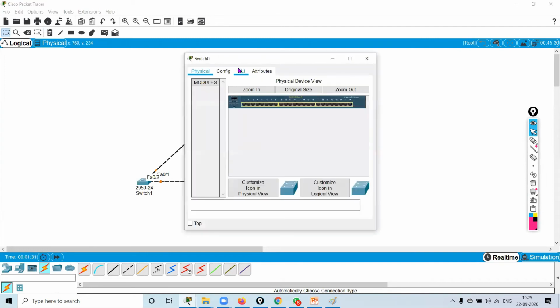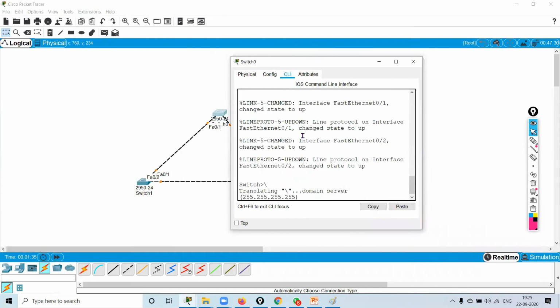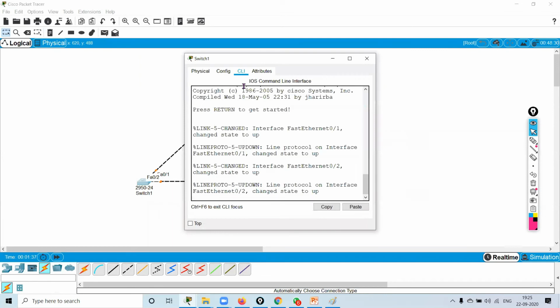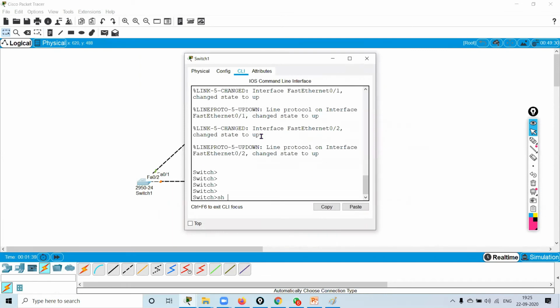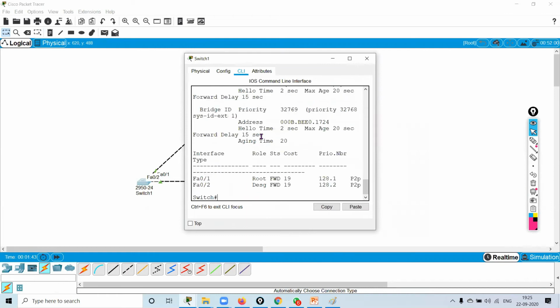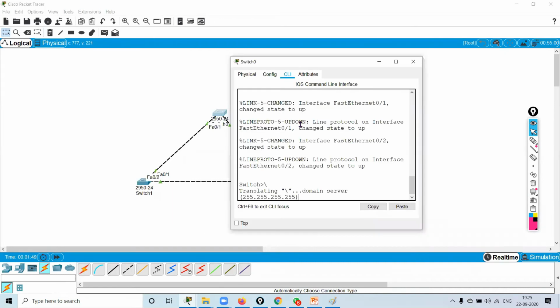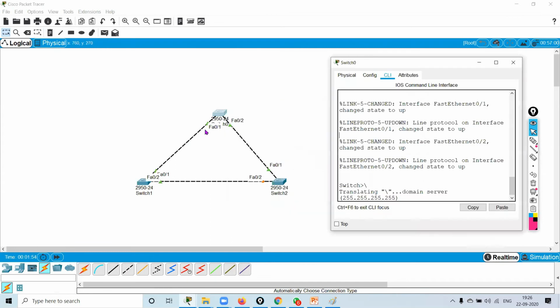If I want to verify, I can go in the CLI and check. I can go in the CLI, enable, and check show spanning tree. So it came into forwarding state. See, now this is my root bridge. All both the ports are in designated forwarding. This will be my root bridge.